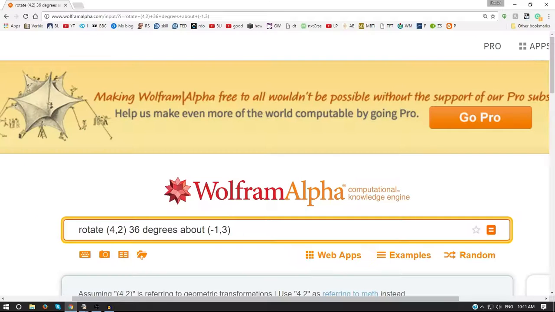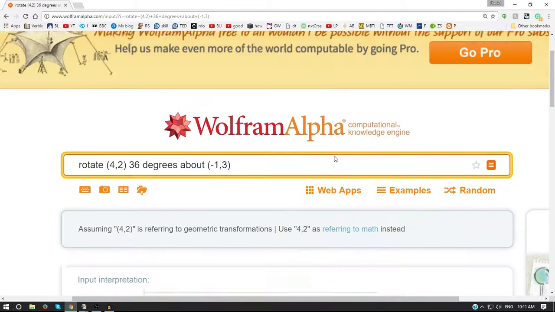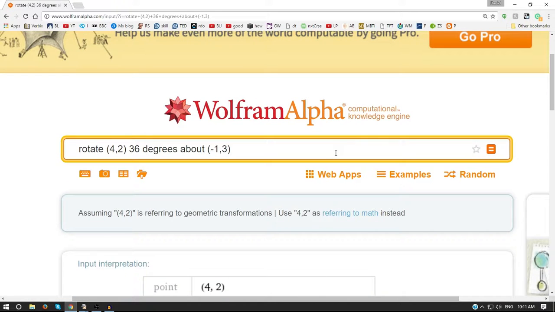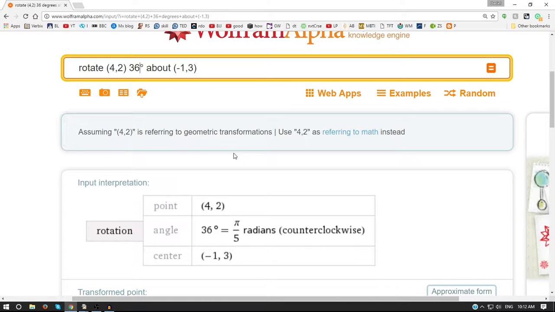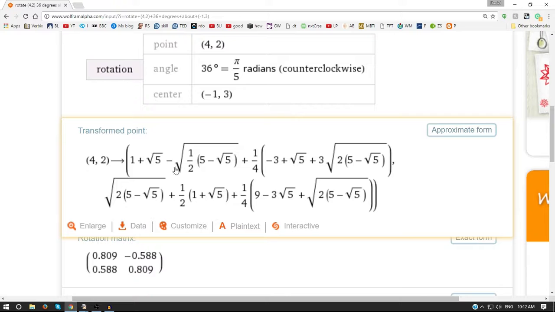So here we go. Here I'm rotating 4, -2, 36 degrees about -1, -3. Now instead of writing degrees, you could also hit Alt 248 to write the degree sign, and that also works. You can go down here, it discusses the interpretation. Now here's our transformed point. That doesn't look very user-friendly, so let's hit approximate form. And it gives us a much easier to understand result.